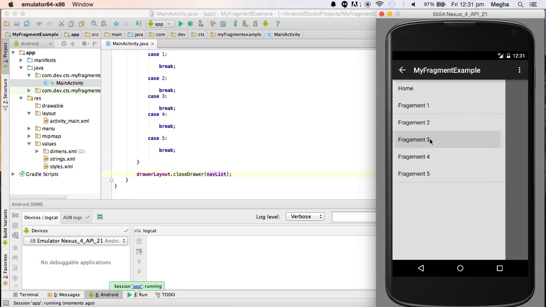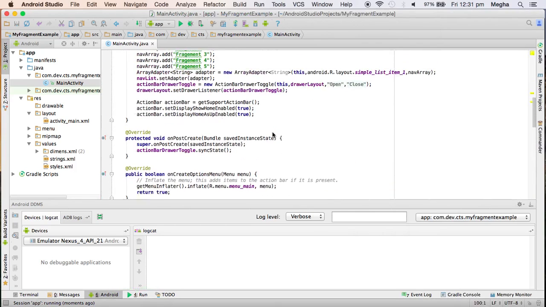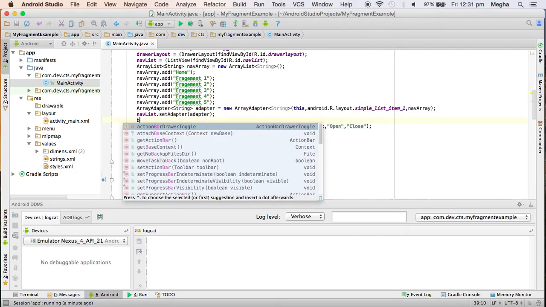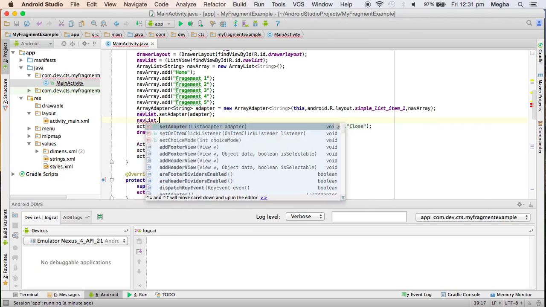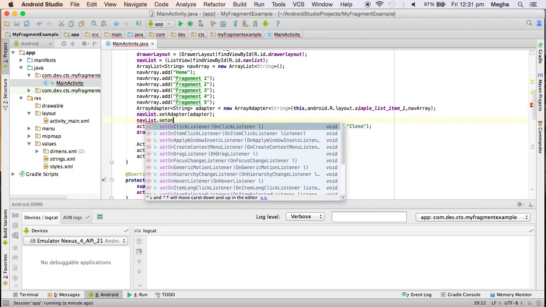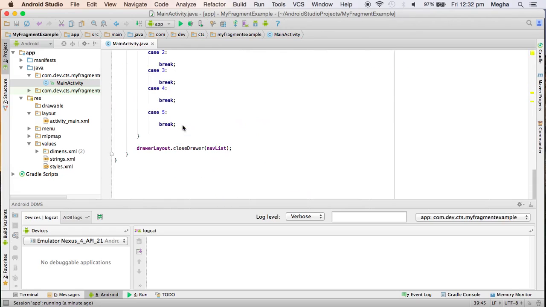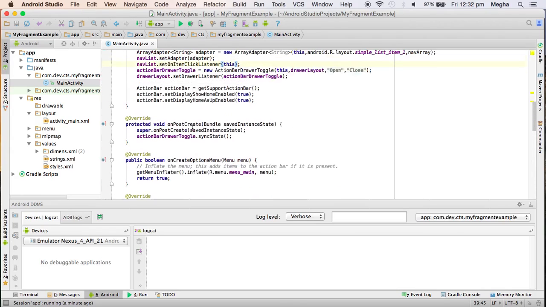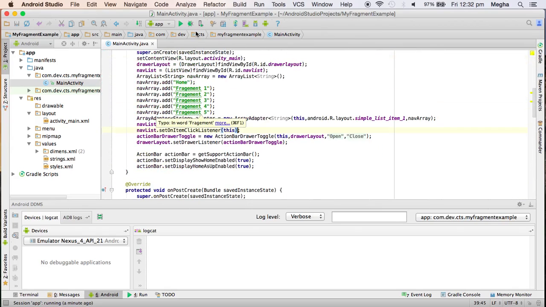So it's still not doing it. Oh, see, this is a stupidity again. I had to attach the nav list to the event listener. Set on item click listener. So after this only it will start listening to the item click events. Okay, we just implemented the interface, but we forgot to connect it with the listener.